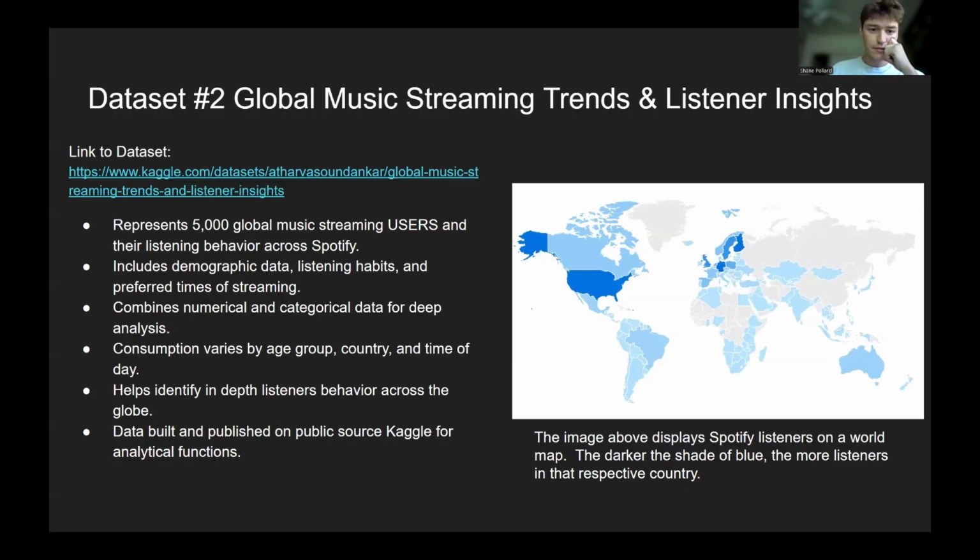And then the second dataset was global music streaming trends and listener insights. This one represents 5,000 global music streaming users and their listening behavior across Spotify. This includes demographic data, listening habits, and preferred times of streaming, and combines numerical and categorical data for deep analysis. The consumption varies by age group, country, and the time of day. It helps identify in-depth listener behavior across the globe, and the data was built and published on the public source Kaggle. On the right is an image which displays Spotify listeners across the globe, and the darker shades mean more listeners in that country.